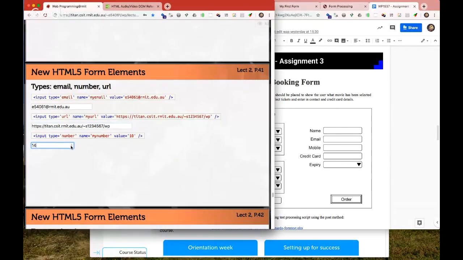When you've got type equals number, you get these tiny buttons, which are just too tiny. But using CSS, you can make them bigger. Note that there's no min or max, so it started off at 10, but I've got pretty much free range to enter any number I like.